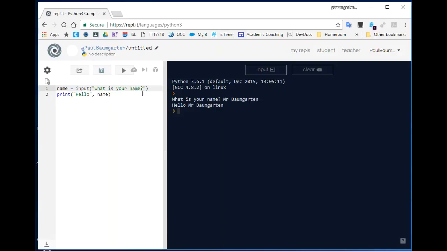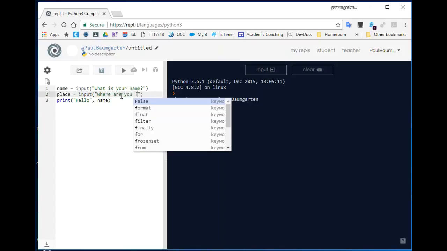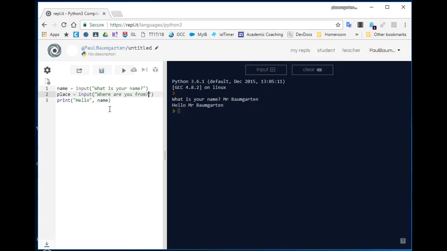So if we have a quick go at a second program, let's put in a second question here. All right, and let's call this place. I'm interested to know where I'm from. Where are you from? Right. Now, if I don't change the print command, it's still going to ask me both questions, but it's not going to do anything with the place. All right. What is your name? Mr. Baumgarten. Where am I from? Australia. All right. It hasn't done anything with it.